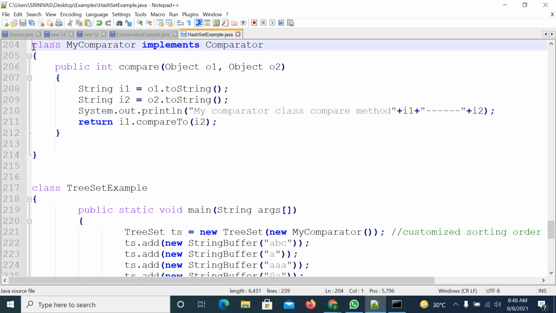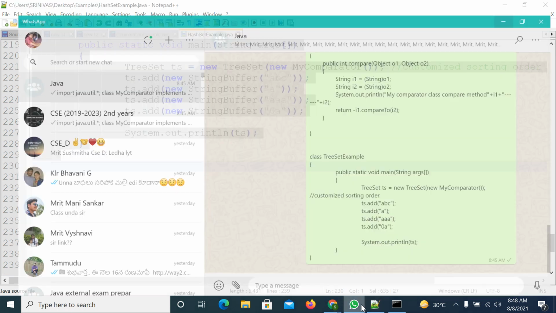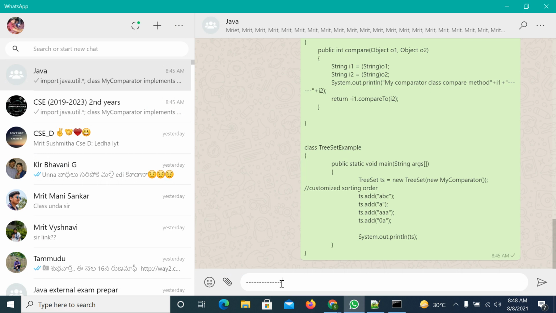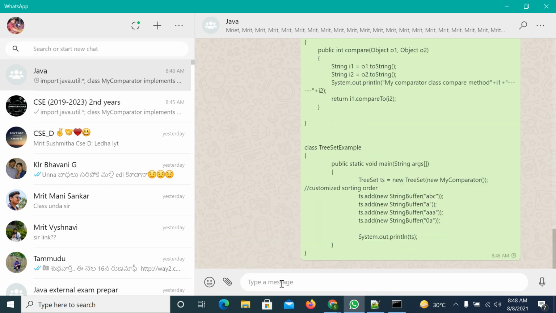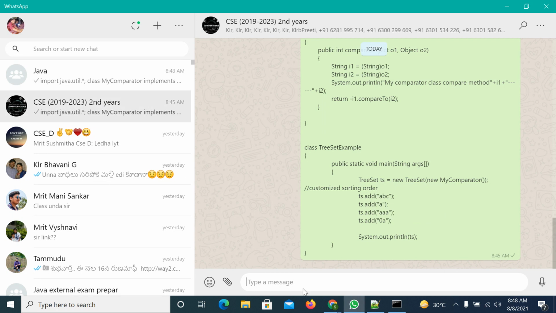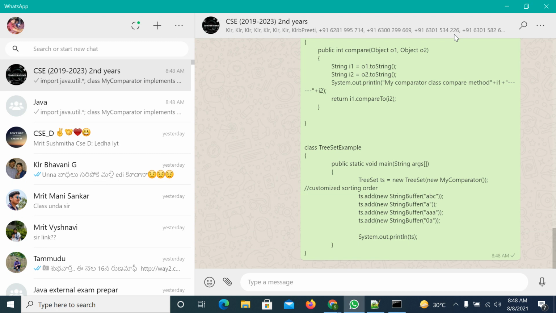So this is for the StringBuffer example. In this way you can use it.